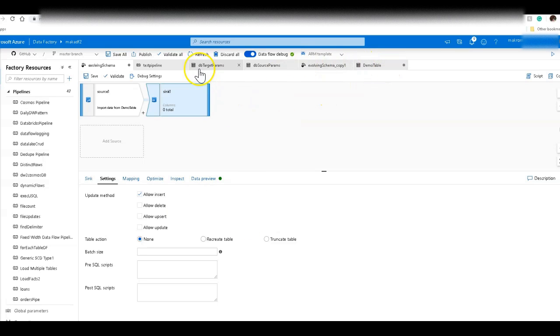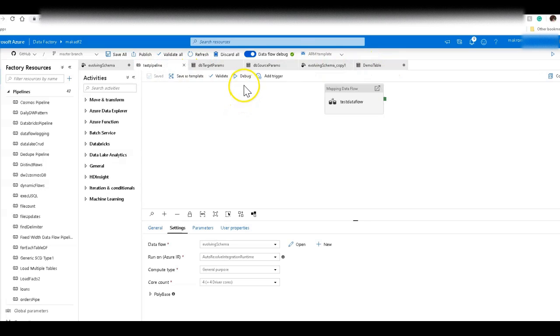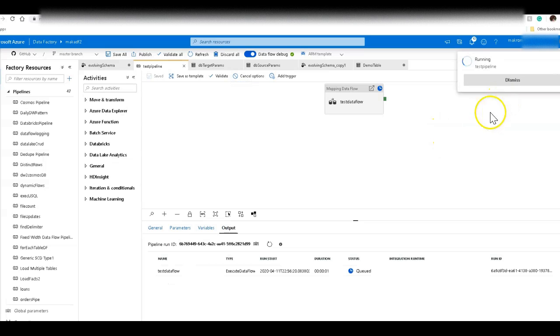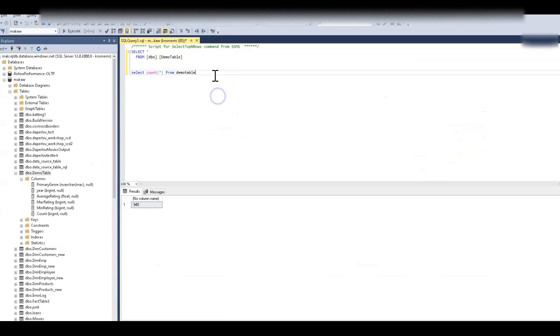So to do the actual insert, we have to go over to a pipeline and execute this. I can run it from debug. So it uses the debug cluster, which is already warm and running. And so this should be fairly quick. This should probably run in about 45 seconds. Let's go back over here and let's see if we're getting any of the rows coming in.